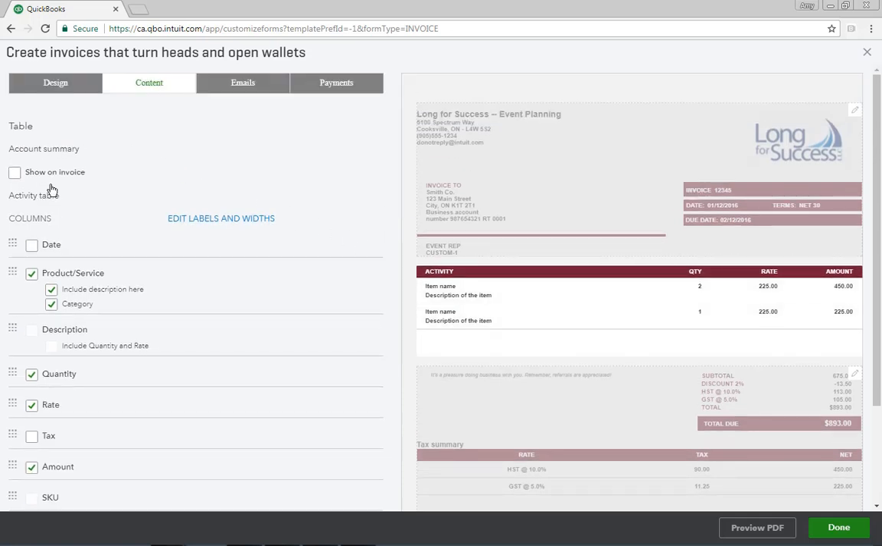QuickBooks displays a new set of customization options. In this section, you can add or remove columns, reorder columns left to right, and edit the column labels and widths. Select the column options on the left-hand column. Drag and drop the icon next to the column title to reorder them.